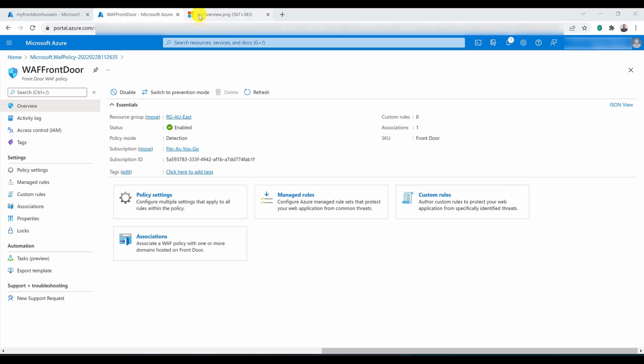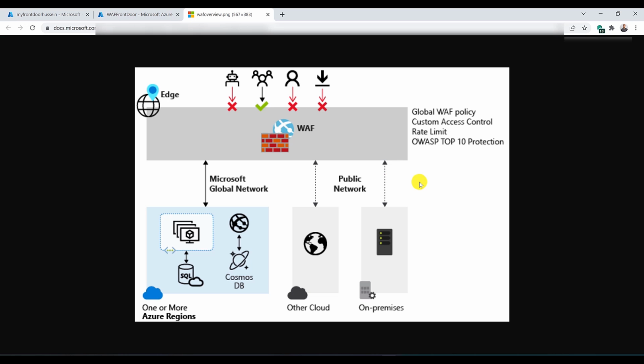We already know that Azure Front Door is a global service, and we are going to end up having Azure Front Door instances in all edge locations for Microsoft Azure networks. Where exactly is the WAF going to be deployed? Exactly at the edge location.